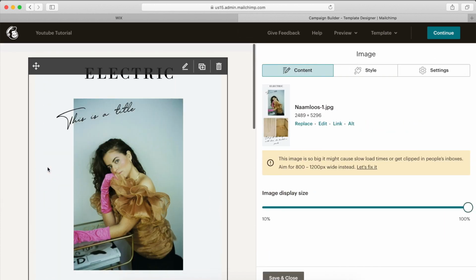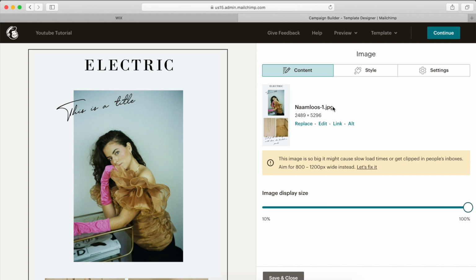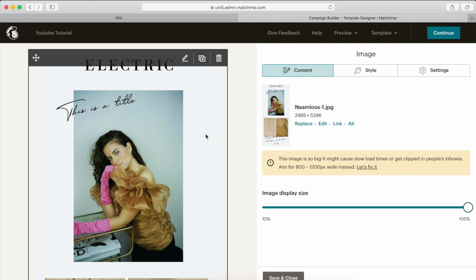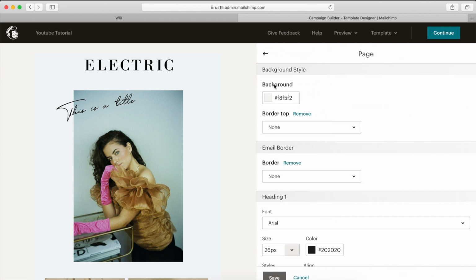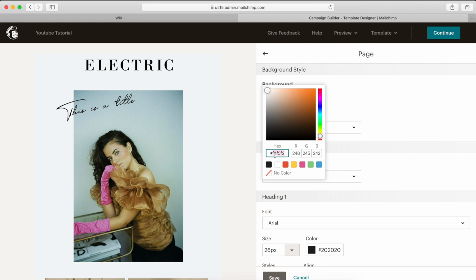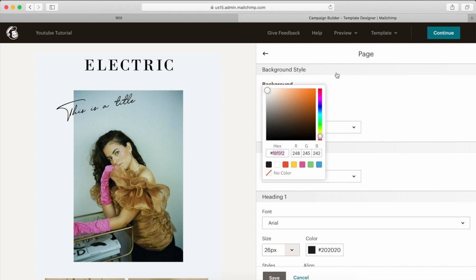Oh, I see that the color doesn't fully match. I think it's because it's a JPG. Sorry, guys. It's better to actually export it as a PNG. Sorry, guys. What you do here, at style, you click on page, then you see the background color. Make sure that this color is exactly the same color as the background you created in InDesign. Otherwise, you will have a difference in color like we have now. And that's not something you want to have.